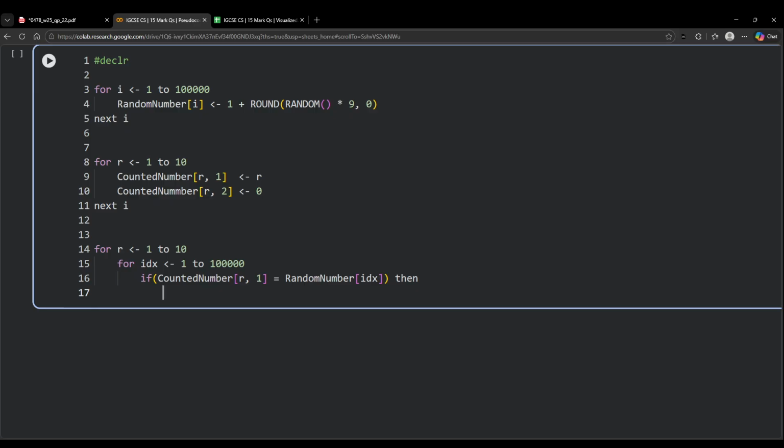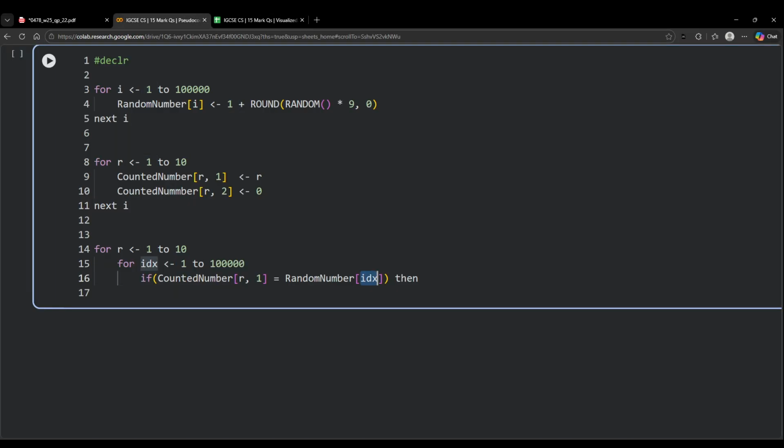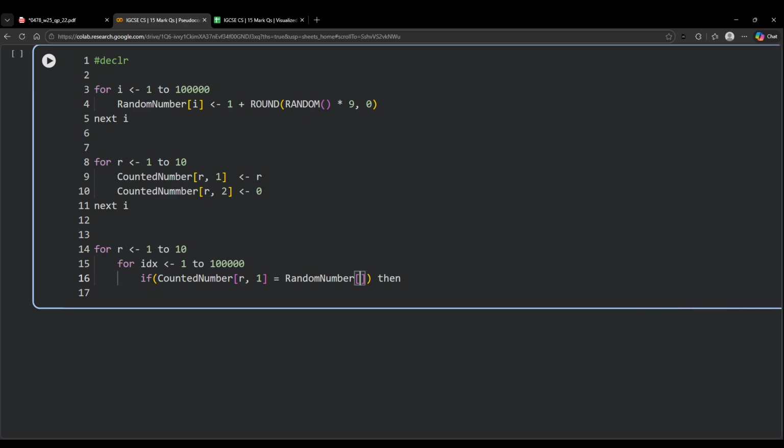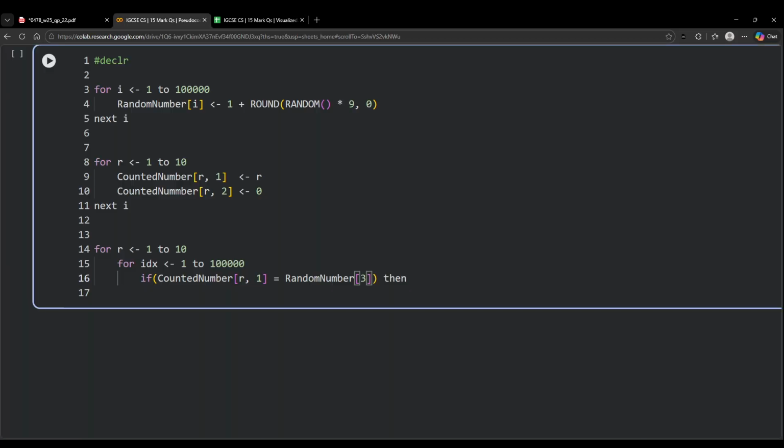So what is happening at this line? I'm picking one value, this one here, and comparing it to the value at the current index in random number. Our index would initially be 1, so it will compare this one against this 9. Then index would become 2, so I'm comparing this one against 7. Then index becomes 3, and it will be compared against 6. Eventually, it will be compared against all the values up to 100,000 indices. So that's what's happening here.